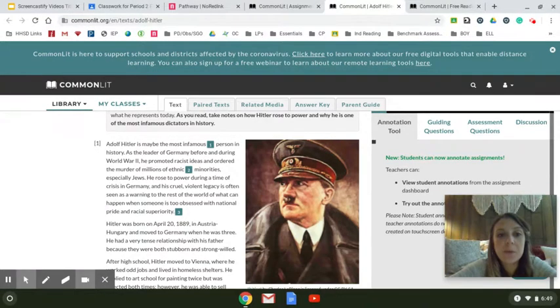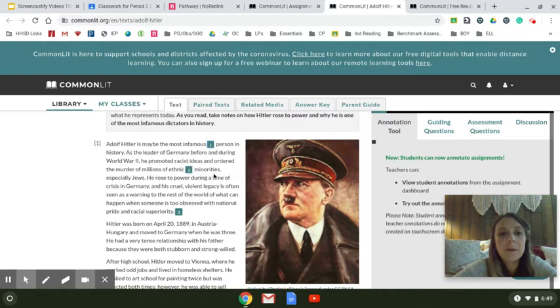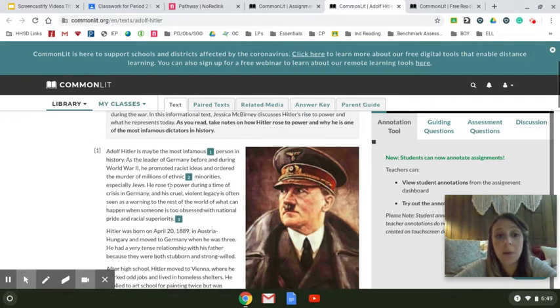Adolf Hitler was maybe the most infamous person in history. It's going to give you a little bit of help here. So if I click on 1, it's going to tell me what infamous means. And it'll do that throughout the article. So infamous is like he's known, but for doing really bad things. He promoted racist ideas and ordered the murder of millions of ethnic minorities, especially Jews. He rose to power during a time of crisis. It told me to take some notes on how he rose to power, so I would like to annotate this. So I would like to take this sentence and annotate it.